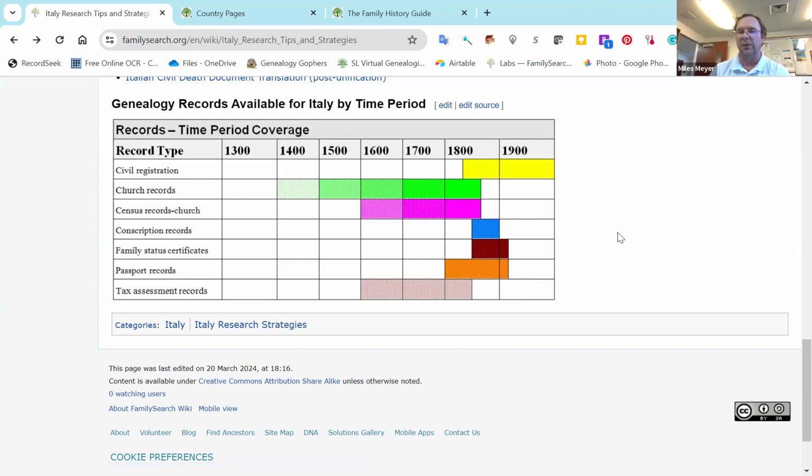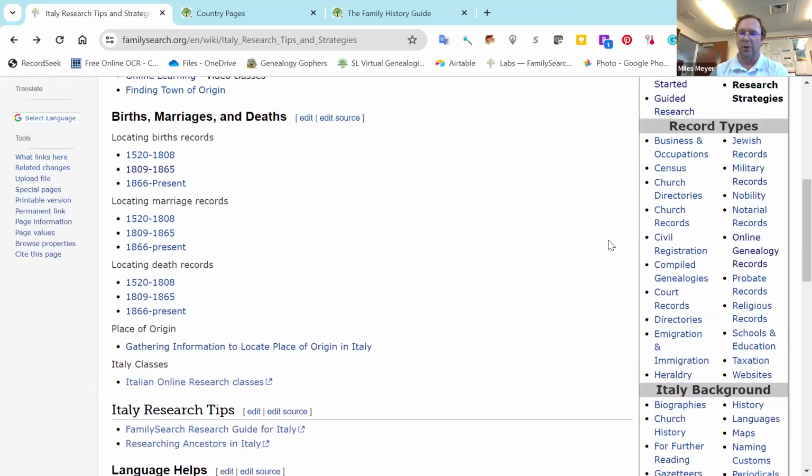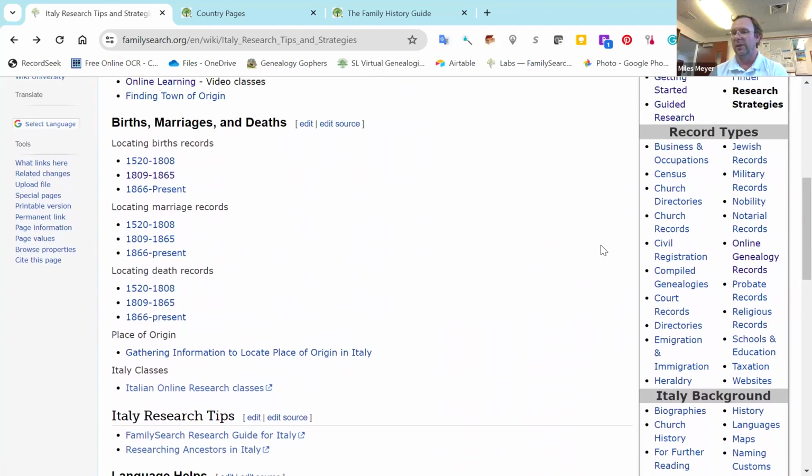So when you're looking for these records, keep an eye on that, because you don't want to be looking for records that don't exist. It's too early for that type of record, or that record wasn't kept at that period of time.